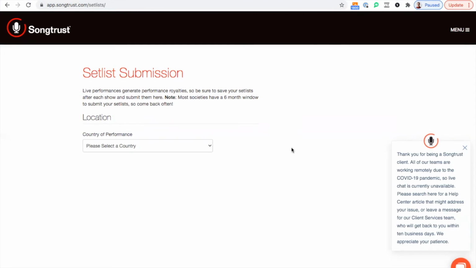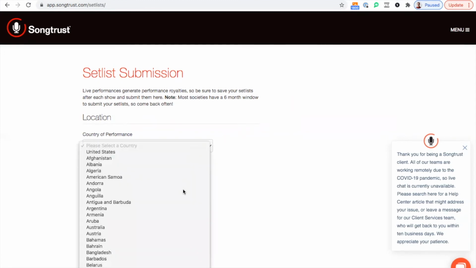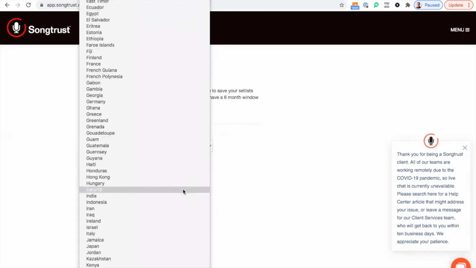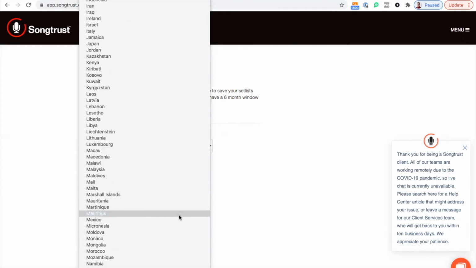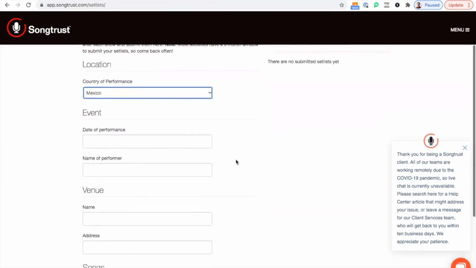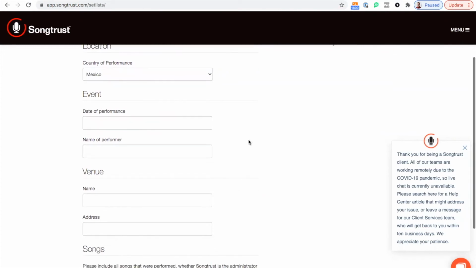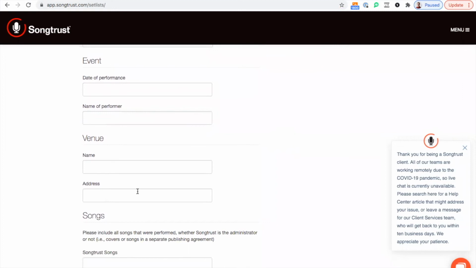First, you'll choose the country where you performed. For this example, I'm going to choose Mexico. From there, add the performance date, the performer in question, and the venue information. Note that you can and should submit other performers' setlists if you know they're performing your songs in their show.